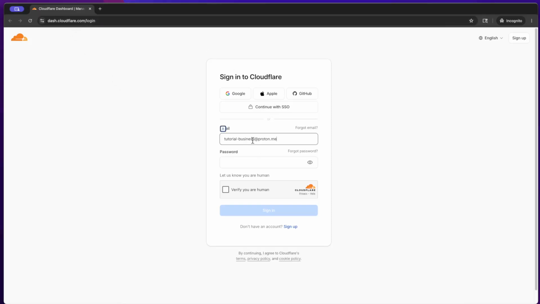On the Cloudflare login page, take a moment to locate the fields where you'll enter your account information. These should be prominently displayed, usually near the center of the page. You'll see one field labeled email and another labeled password. This is where you'll input the credentials associated with your Cloudflare account. Let's start with your email address.